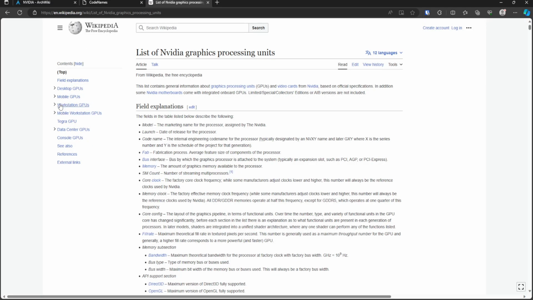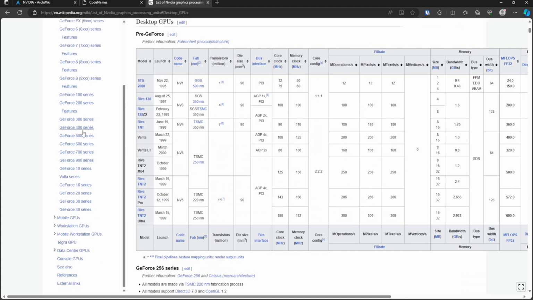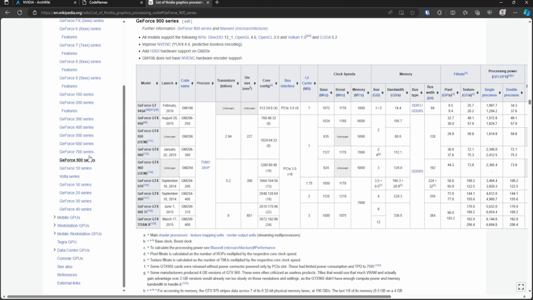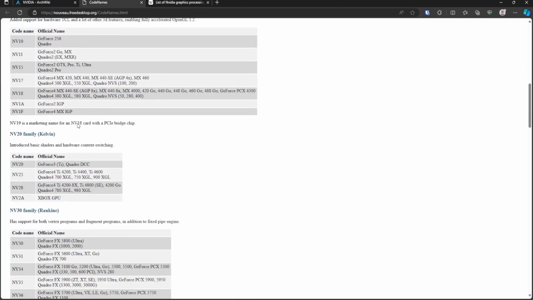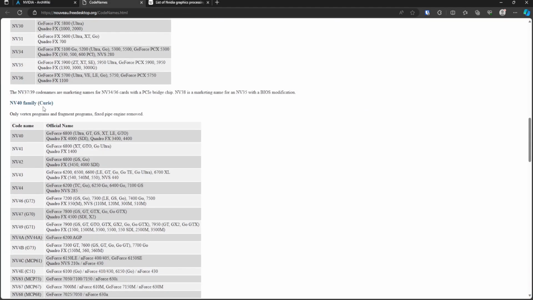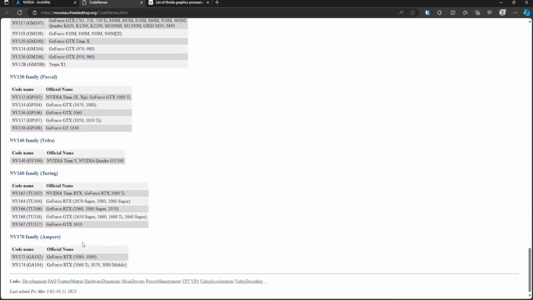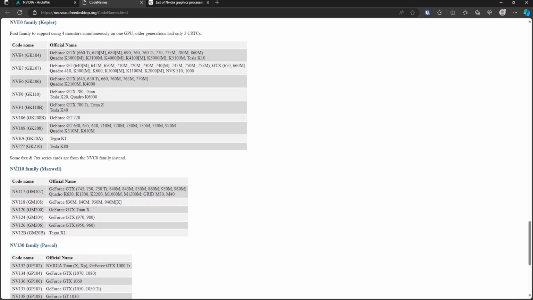Wikipedia page, and here you can see desktop GPUs, for example the 900 series, and here you get the architectures. Here as well you can see the architecture. For example, if you're a 3060 Ti, you're this architecture. I'm in this family name, the 900 series.